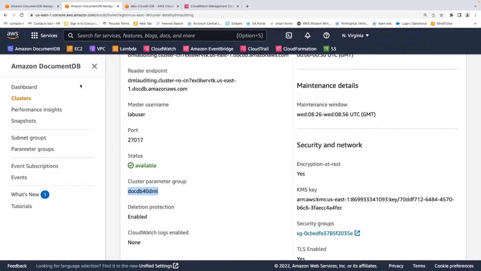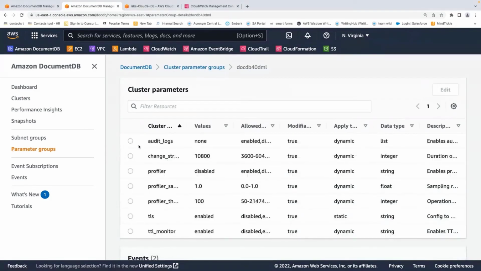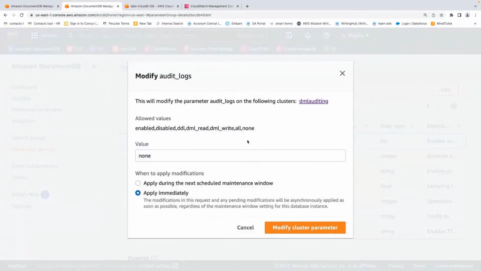To update the custom parameter group parameter audit_logs, I'll locate my parameter group docdb40dml in my list of cluster parameter groups, and I choose audit_logs, select edit, and provide one of the allowed values. I'll be using all for this. You can use ddl, dml_read, dml_write, or ddl and dml_read, dml_write combinations. Please don't use enabled and disabled. They work for now, but they will soon be deprecated.